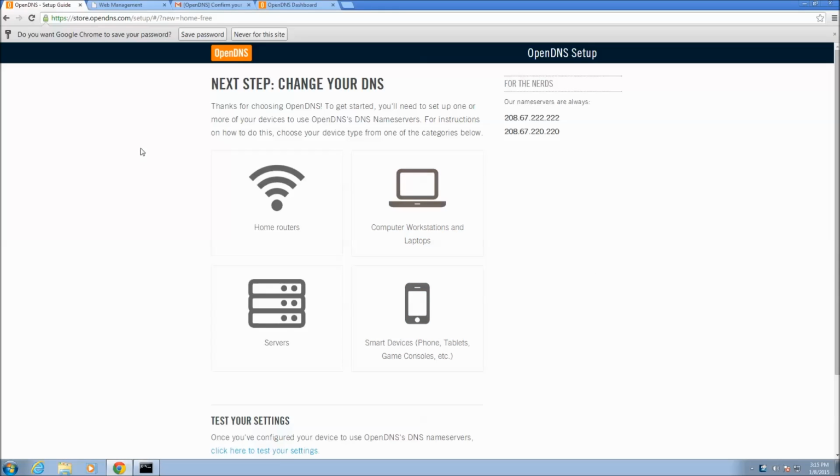So again, OpenDNS can be set up in multiple ways. You can set it up through your home router, or you can set it up individually through a computer or laptop, or you can even do it on servers if you want to do it that way, or you can do it on smart devices. However, the way I'm going to recommend, and the way I'm going to show in the video, is that you set up OpenDNS on your home router.